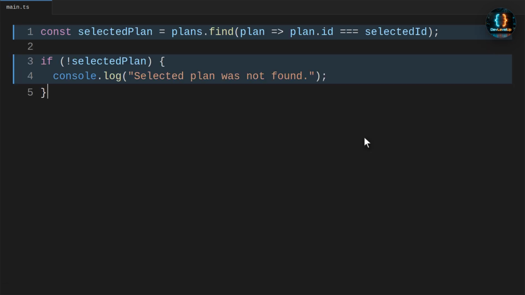The best practice is simple. After find, narrow before accessing properties. This keeps stale IDs and missing records from becoming runtime crashes. It also makes the missing state obvious to the next developer reading the code.